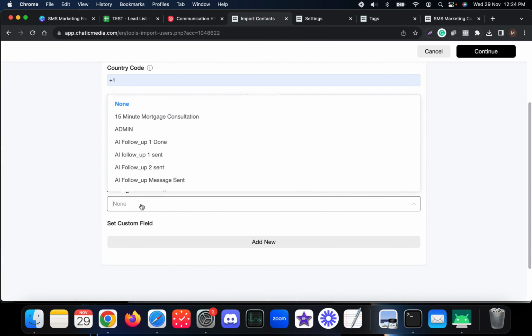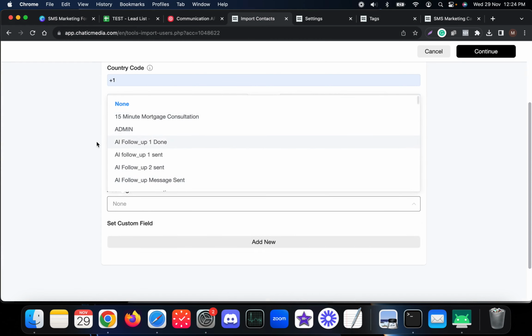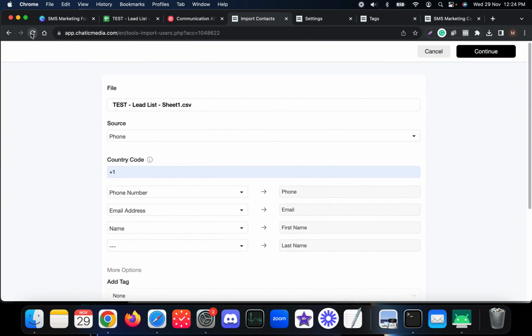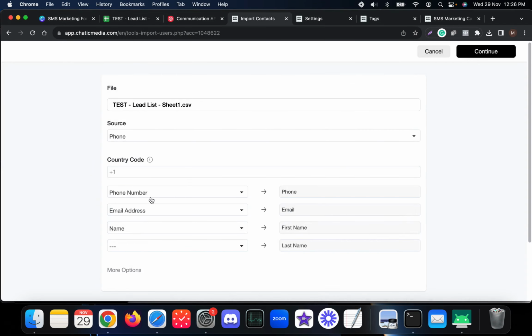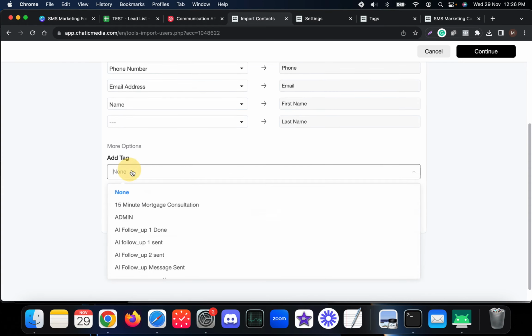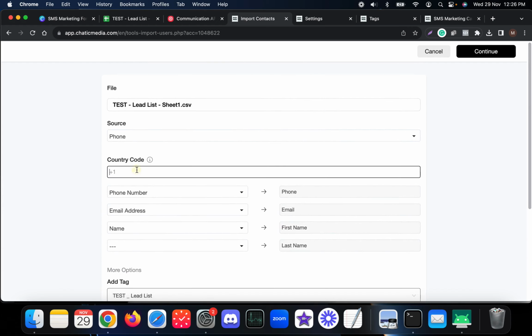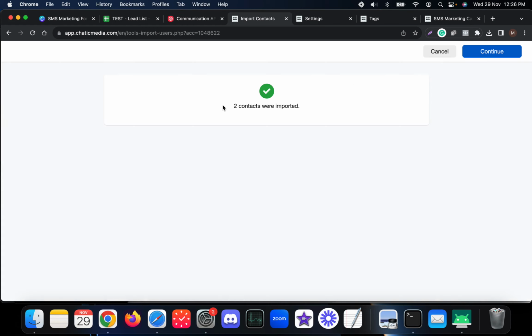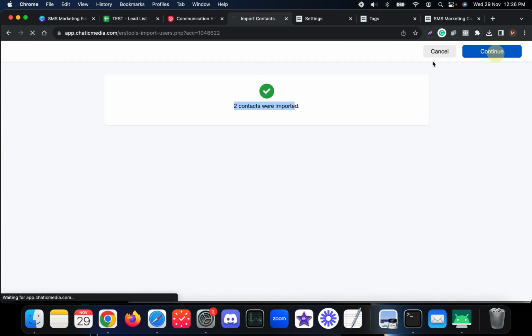I'm not sure if it will load here. Okay, the tag is created, but since we created it after loading this page, it won't show up. We have to refresh and simply upload the file again. Simply select that CSV file, and phone, email, name, and here you can add that tag as well, test lead list. All right, now we can upload. Enter the country code as +1, continue, and it says 2 contacts were imported. Let me simply continue.